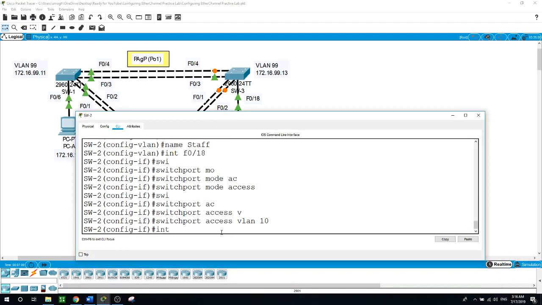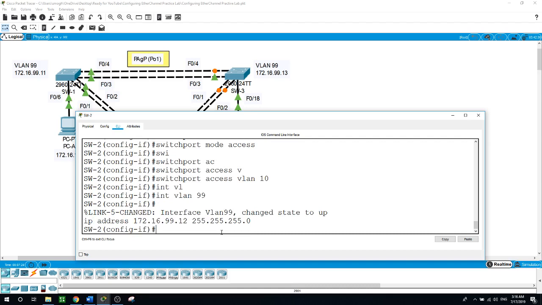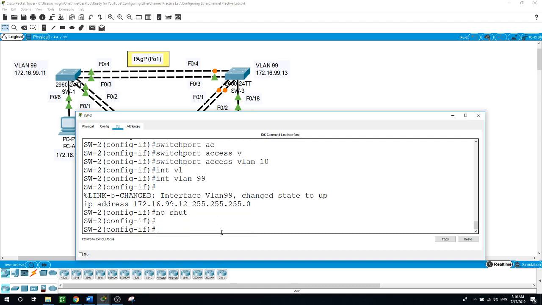So now enter VLAN 99, the IP address of 172.16.99.12 with a /24 subnet mask. I will enable the port with no shut, even though the port is already enabled and active.